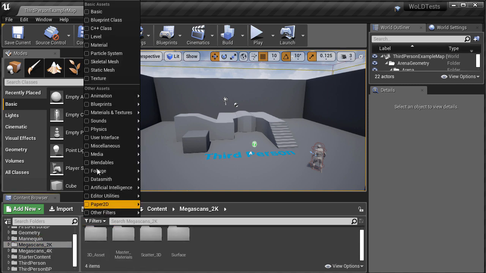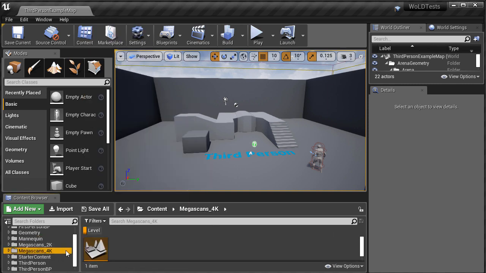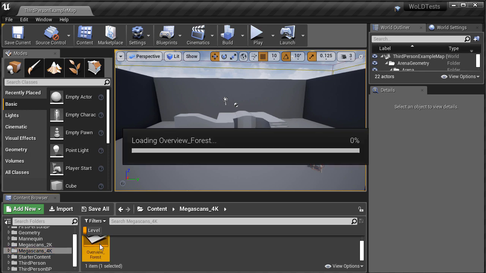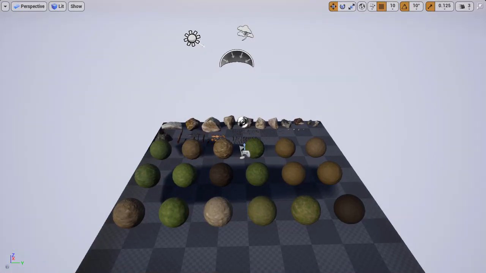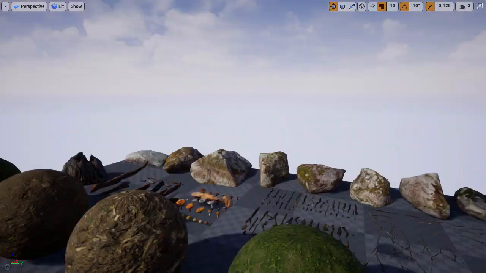And if I filter by level inside the 4K folder, you can open this up and it will show you all the assets this collection comes with and all the materials in one single scene.